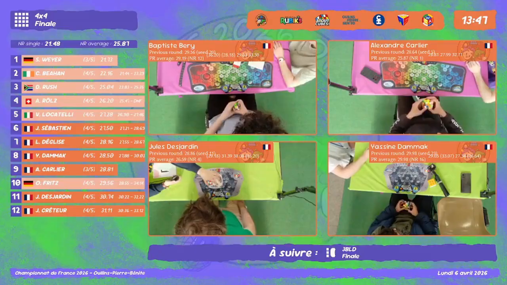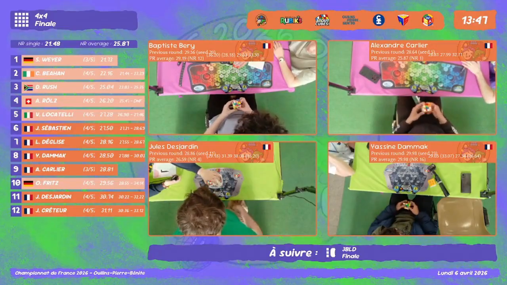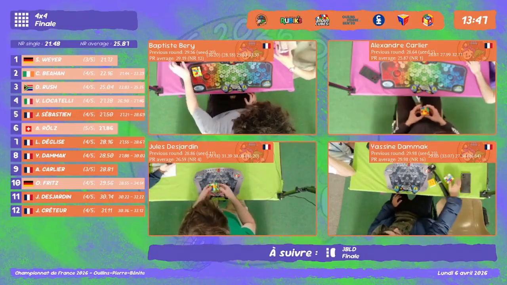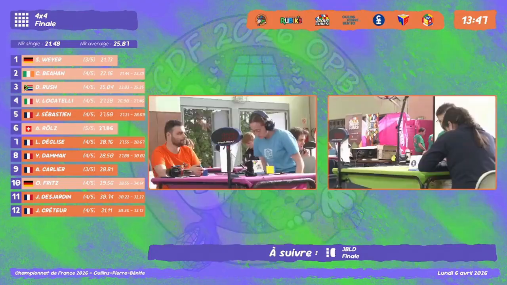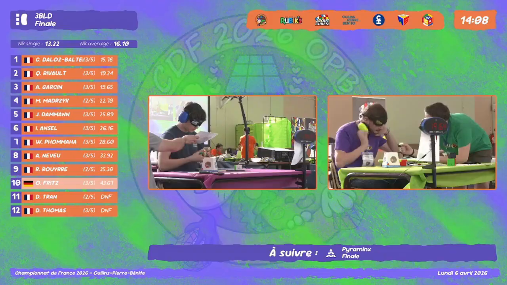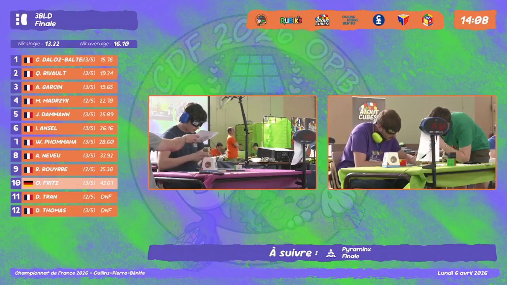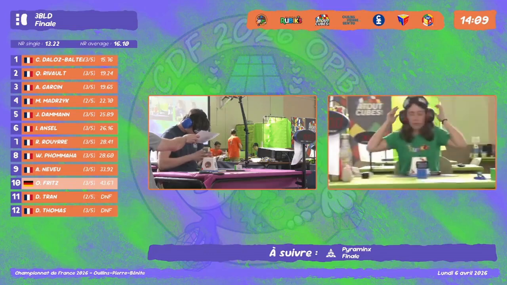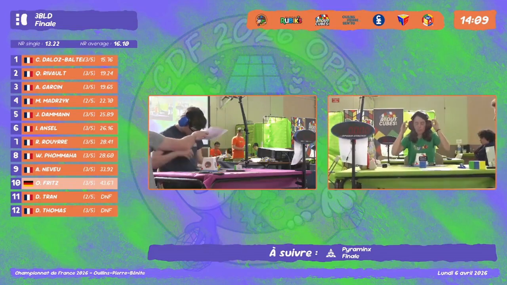And then the second feature is the cards that you can see at the bottom of each camera. This can show information on a specific competitor, such as their name, if people in your audience may not know everyone who is solving, and also, for example, the PR or what they got in the previous round, etc.